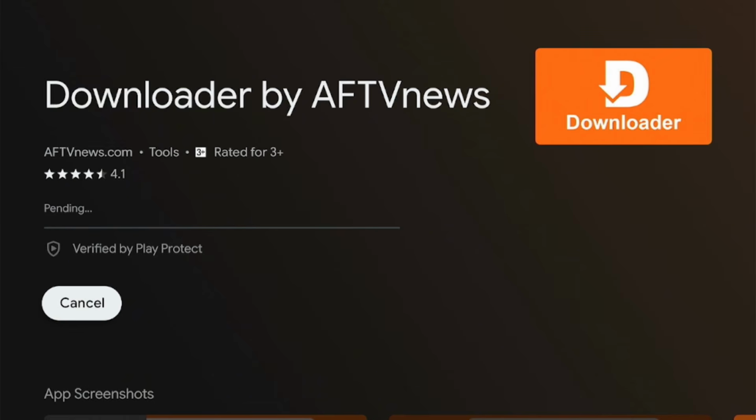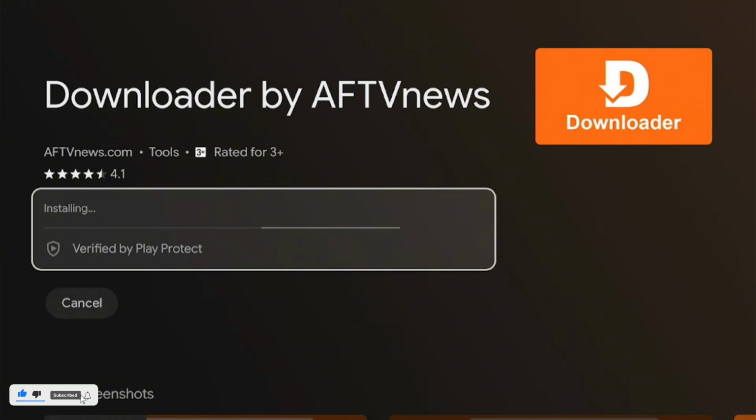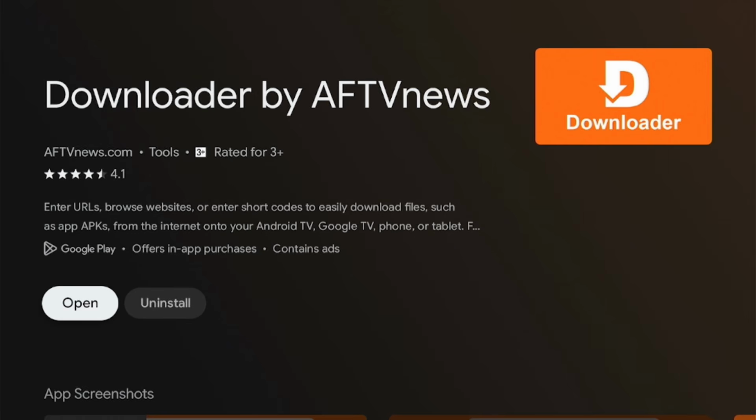If your internet speed is good, this should take just a couple of seconds. So just give me a minute. Let this install. Okay, it's downloaded. Now once it's done downloading, it's going to quickly install to our Google TV. And that's done, we're going to launch it. So it's very easy to install downloader. Okay, downloader is installed. So here it is.